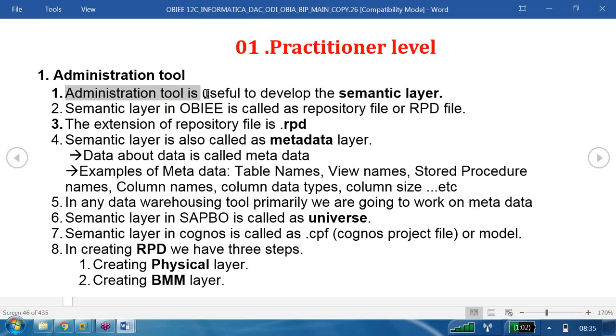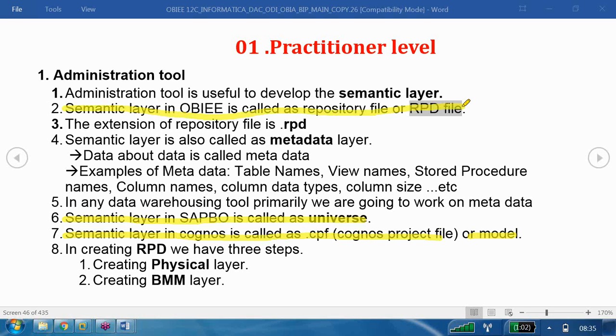First point, what is this? It is useful to develop the semantic layer. Semantic layer in OBIEE is called as, what is this? Repository file or RPD file. If you go for other tools, let us say semantic layer in SAP BO is called as what? Universe. Semantic layer in Cognos is called as what? CPF, Cognos project file or model. So semantic layer is a general word. In different tools we'll call it as different names.